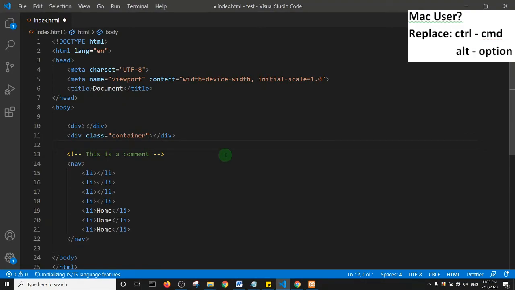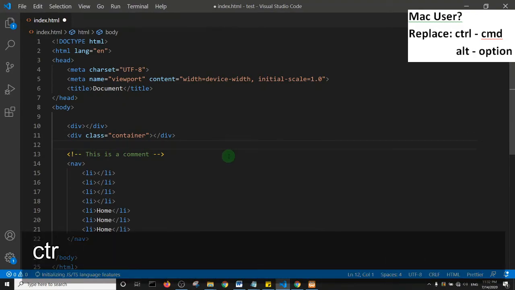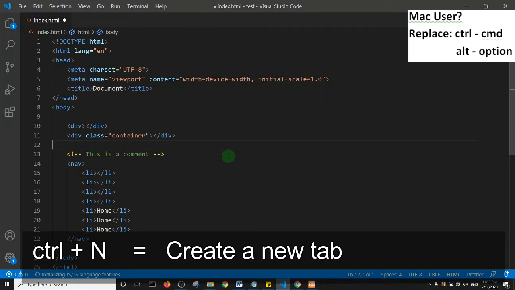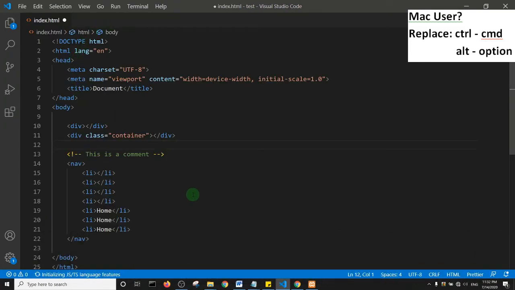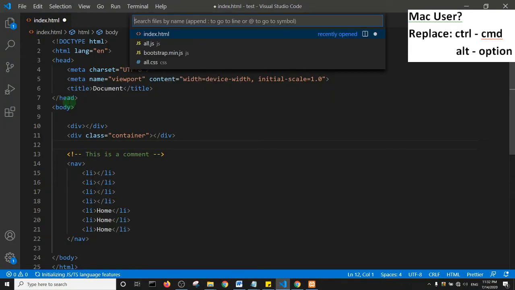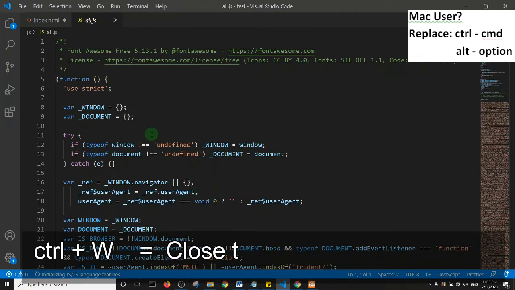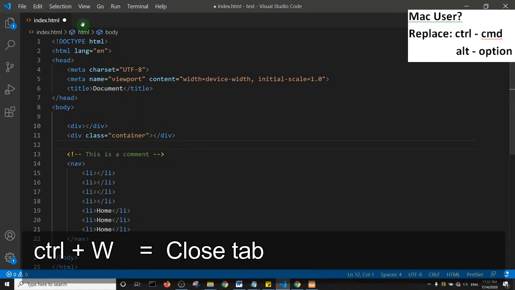All right, next I'm going to show you the shortcut to create a new tab. To create a new tab, you just need to press Control and N, and like so you've created a new tab. I'm going to close this because I don't need it. To reopen a closed tab, what I have to do first is open one more tab. I press Control P to show my recently opened tabs, and I'm just going to open all.js. To close this tab, all I have to do is press Control and W. Control W, and that tab is closed.